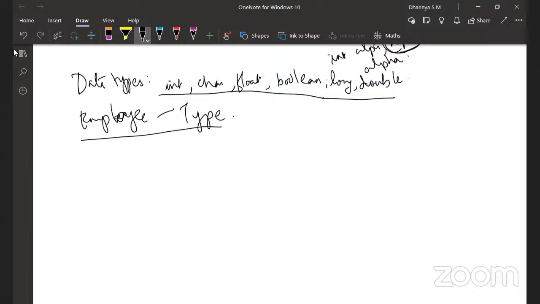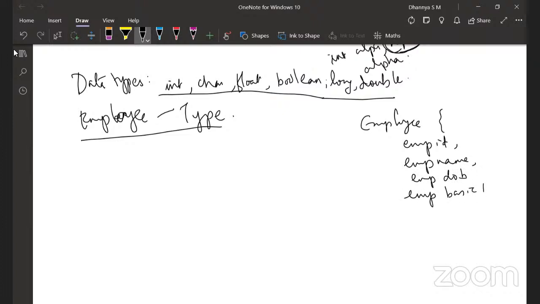Okay. Now you have the employee type. It has some set of data, which I've already said: an employee ID, the employee name, the employee date of birth, and the employee basic pay. Now, this is a type that I'm defining.